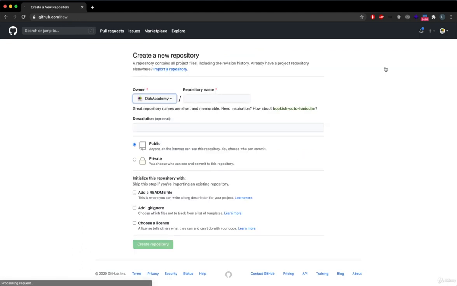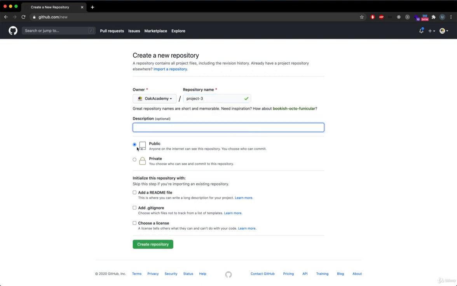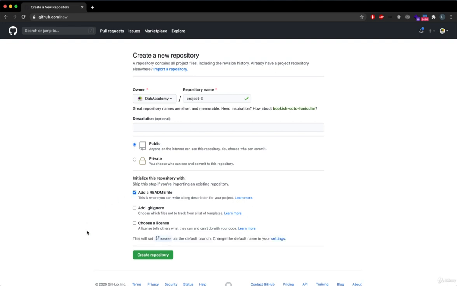So we're going to do the same thing again. I'm just going to give this repository a name. So I'll call this project 3. And again, I'm not going to add a description. It's just going to be public this time as well. I'll add a README file. So I'm going to click the Create button, and it's going to do exactly the same thing.